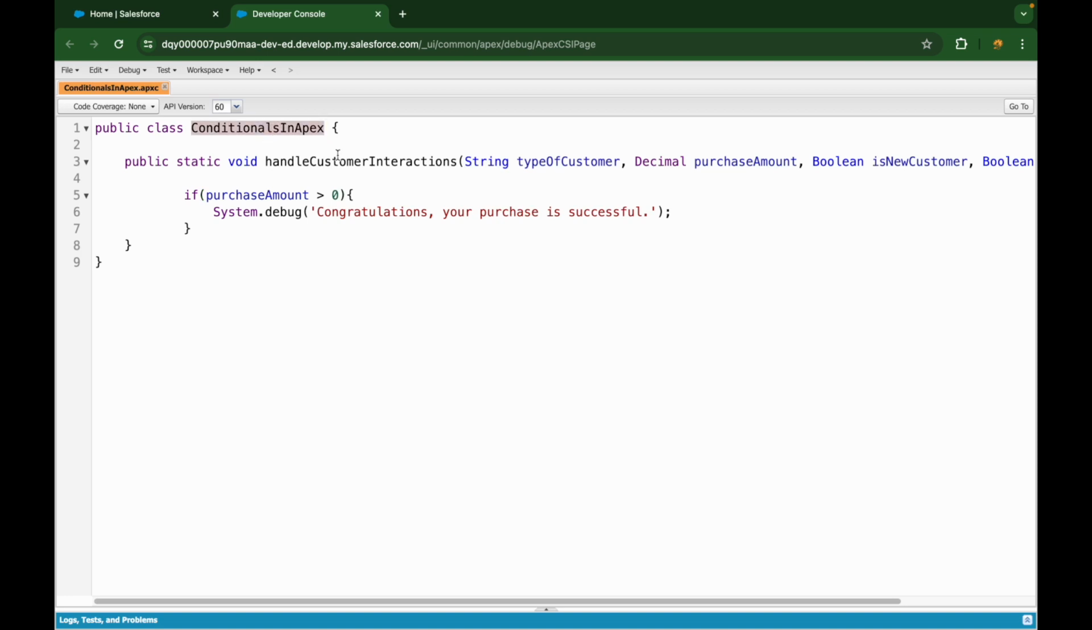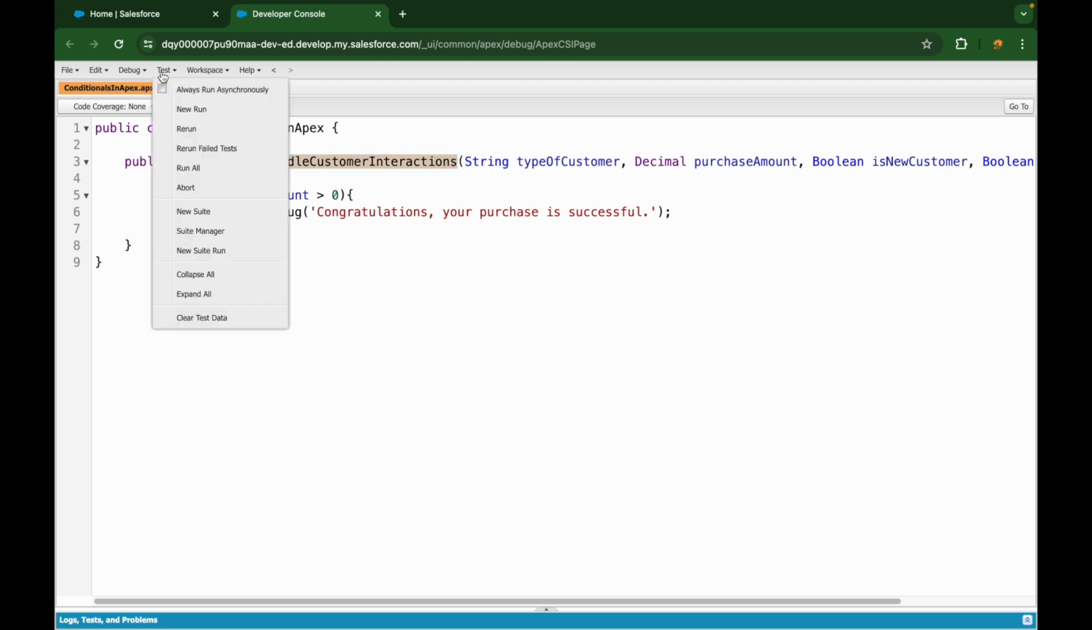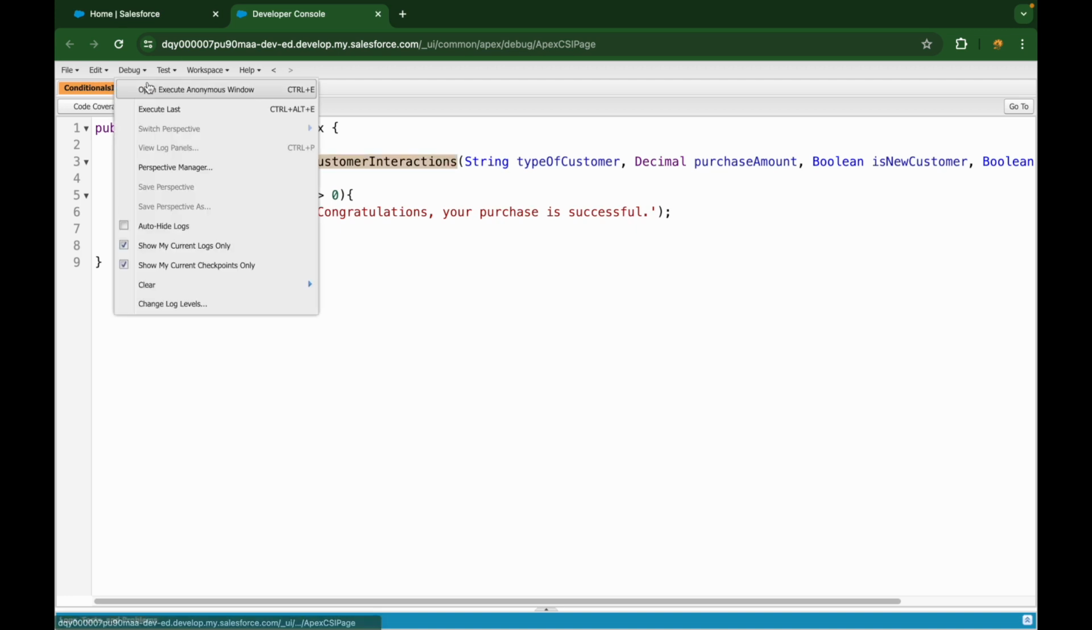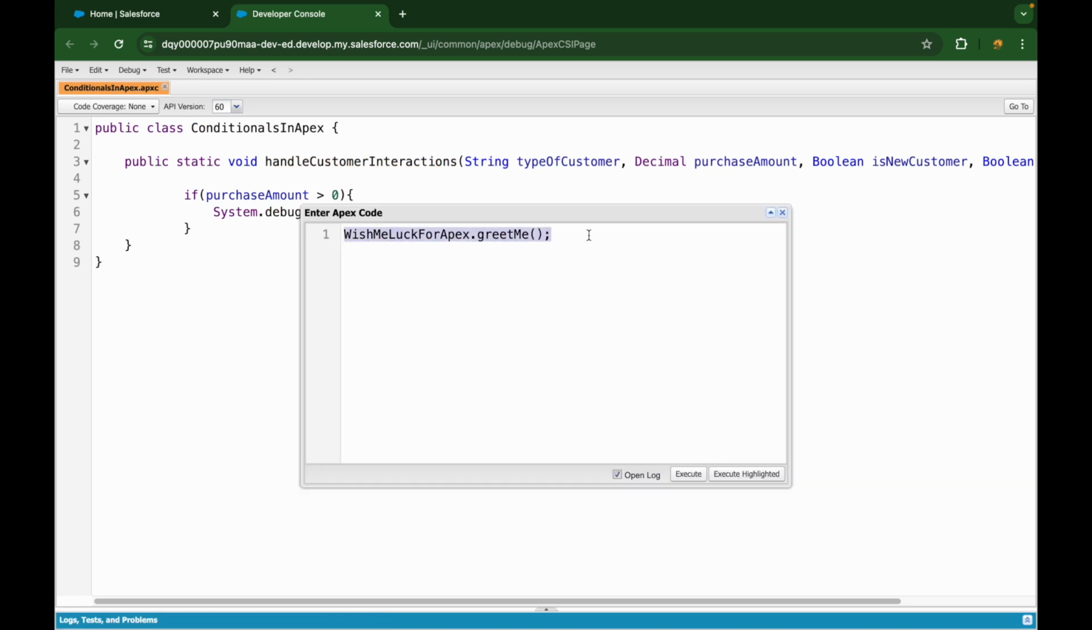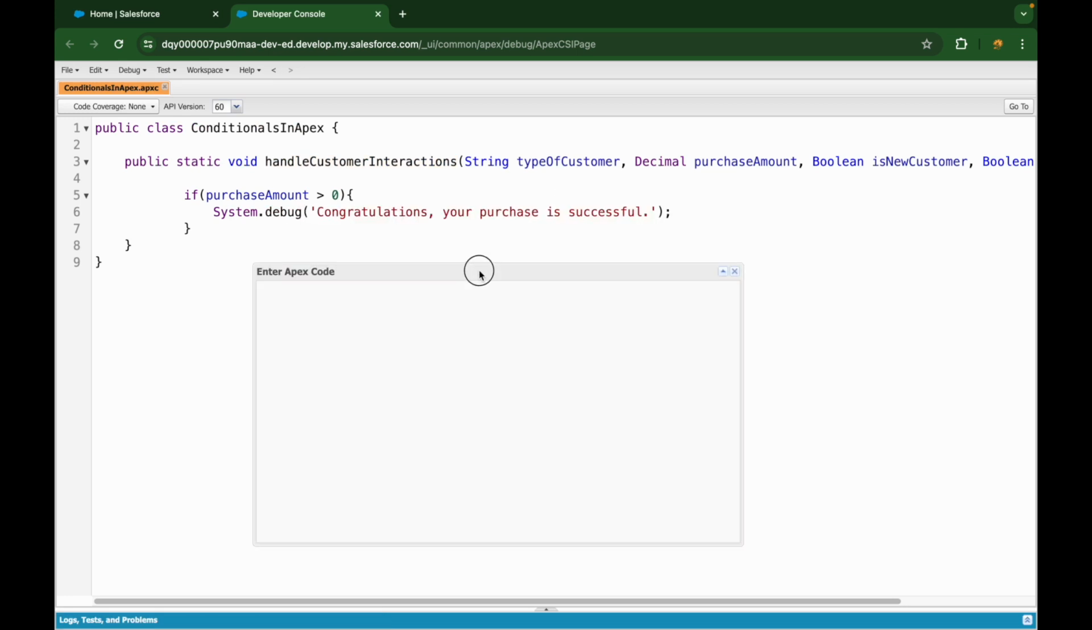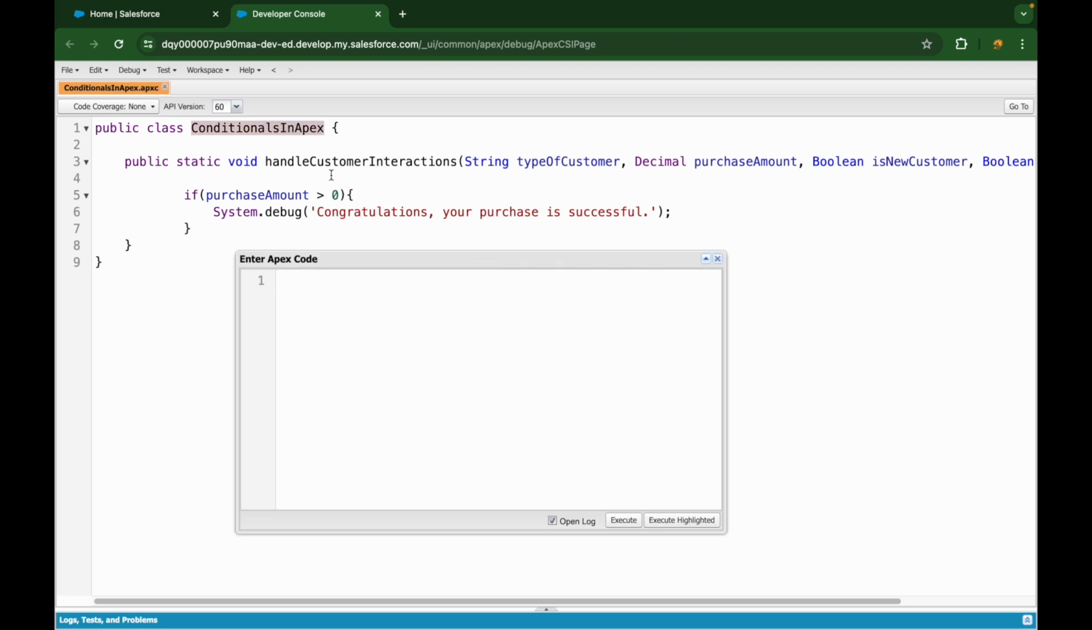See, this is my class name, this is the method name, these are the parameters it accepts. Correct? So I'll simply try to call this method from the anonymous window. To open the anonymous window, you can click on Debug and Open Execute Anonymous, or you can simply press Ctrl+E or Command+E. All right, so now you tell me, how do you execute the method? You simply say class dot method name.